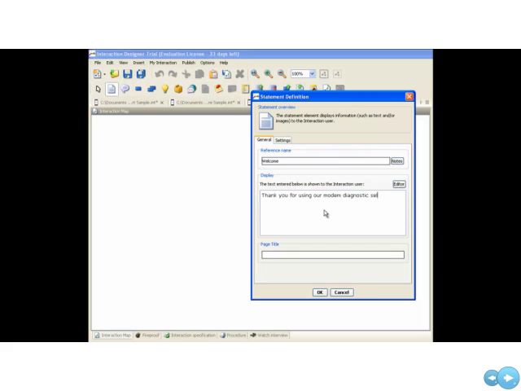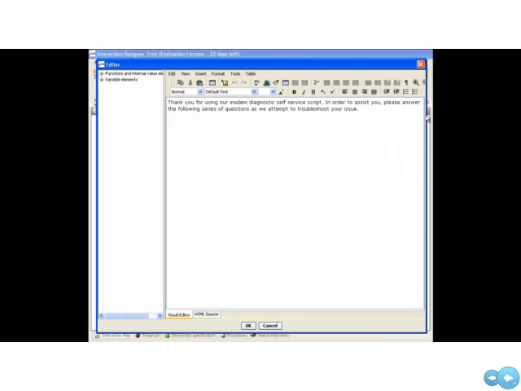I write here something along the lines of, thank you for using our modem diagnostic. I'm writing it to be a little more professional, so you will see that it will be displayed to you at the end on the device. As you can see, it's very easy to use. You put a name, you put what will be displayed to the user, and later, in a couple of steps, an advanced user can view it as HTML, because the HTML can give you a little bit more capabilities for editing.